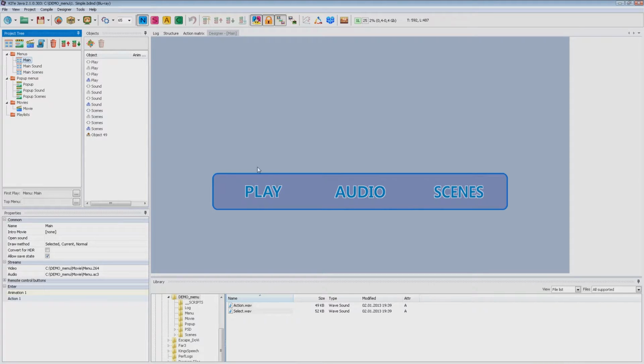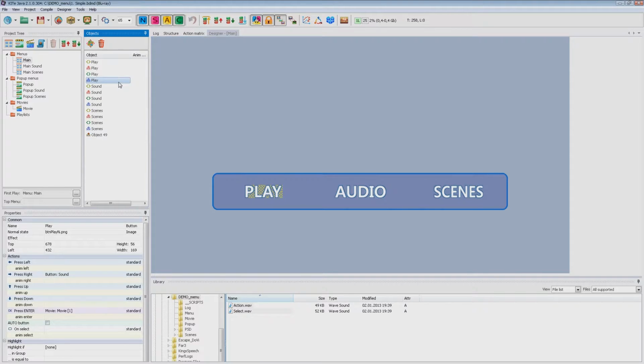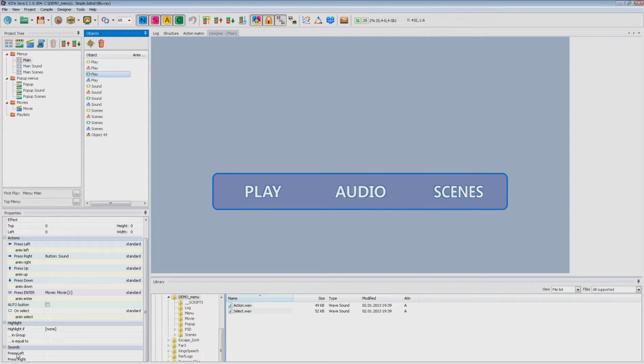There are three buttons and a small background rectangle. When you select each button, you can see its properties in the properties window. Each button has four states: normal, selected, activated and current. The normal state is visible by default. The selected state will be visible when this button is selected. The activated state will be visible when you press enter, and the current state is used to highlight the current audio or subtitle track, or the current chapter. It's used in conjunction with this highlight section.